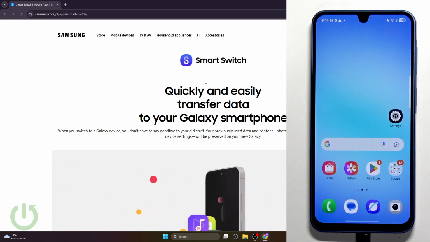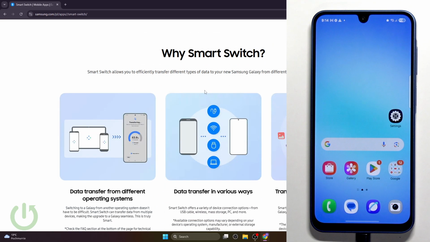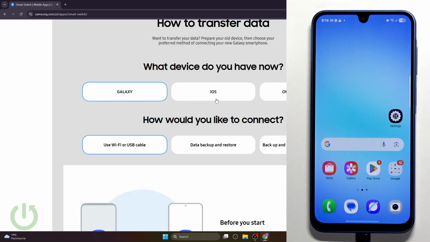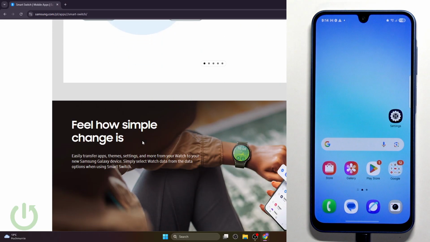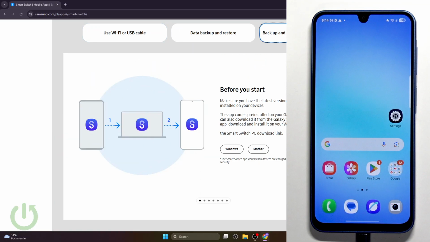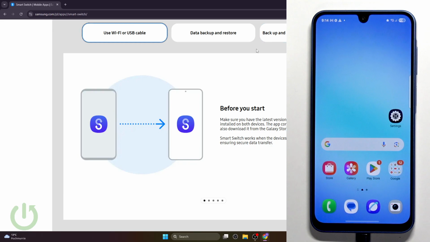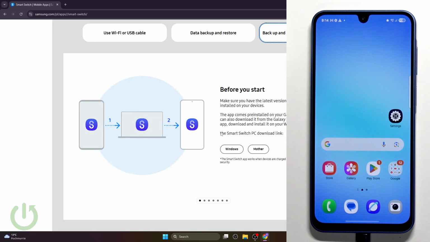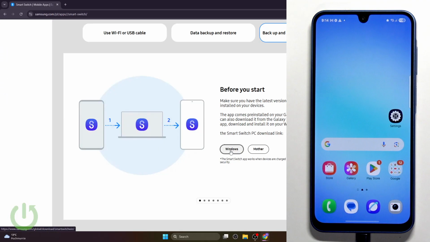We have to accept cookies, and here let's scroll down. Here you have to scroll, and here you have to click Galaxy. You have Galaxy, and how would you like to connect? USB cable. Here select backup and restore data from PC or Mac, and here, as you can see, we do have Smart Switch PC download link. Click Windows, and now open the installer.